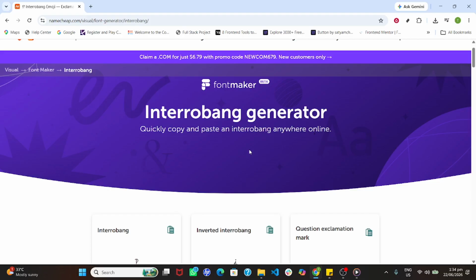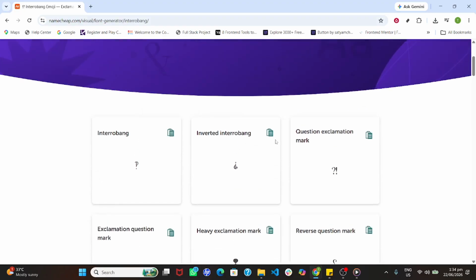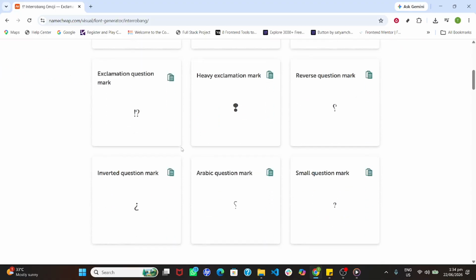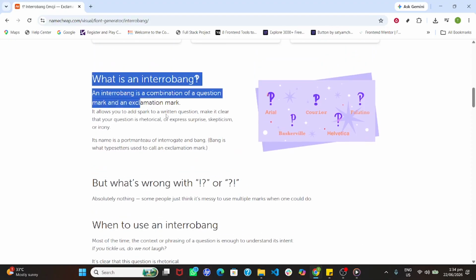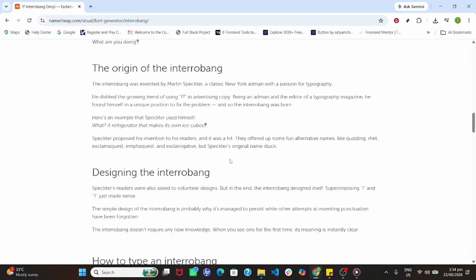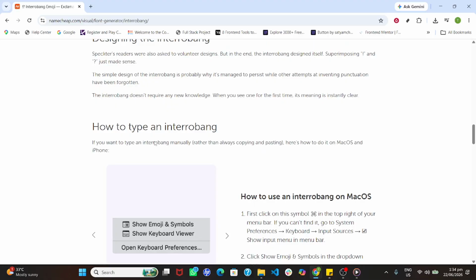It's yours to use. And here's a fun little bonus. If you scroll down a bit, you'll also see an option for Inverted Interrobang. That's the upside-down version. Go ahead and click that if you want that one too. It works the same way. Just click to copy. Finally, if you want to double-check or just learn a bit more, you can click on the definition text. It'll tell you that an Interrobang is a combination of a question mark and an exclamation mark. Pretty neat, right?